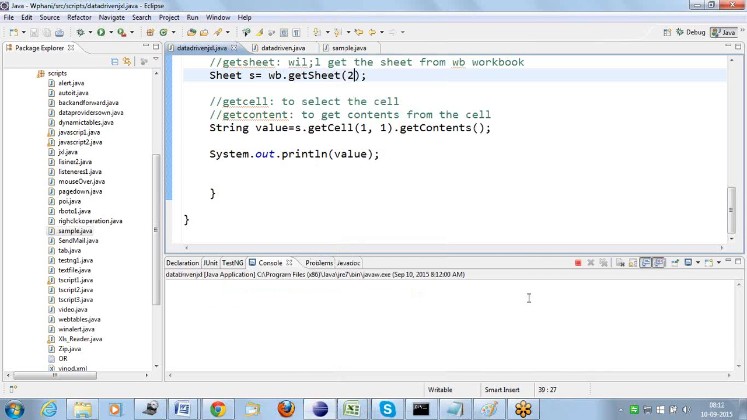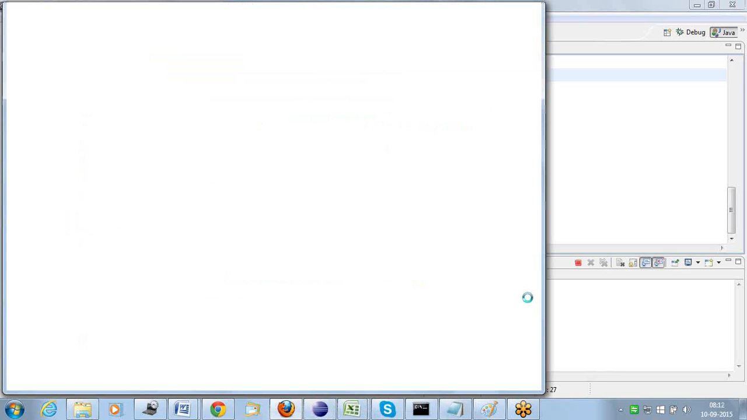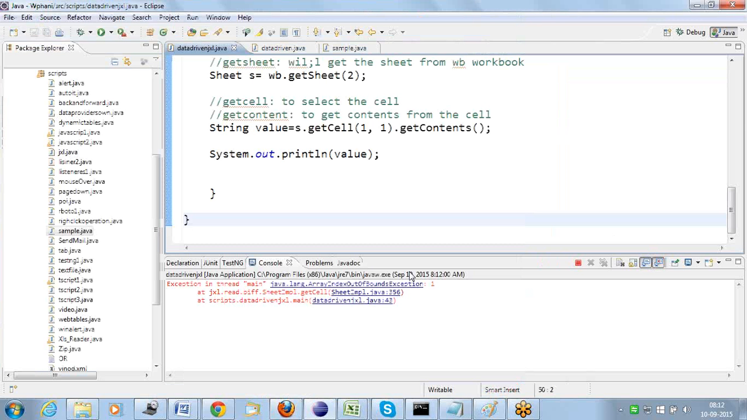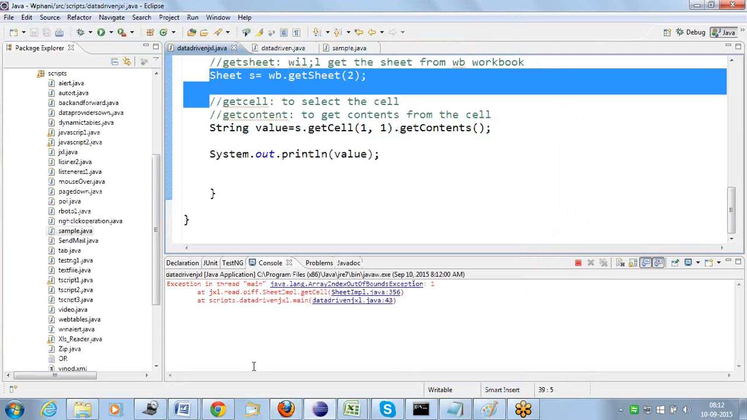As I asked it to launch the browser, it is launching the browser. Check in the script, it will throw an error message again, array index out of bounds exception only. See, the point is, first of all, sheet 2. Why are we getting these error messages?